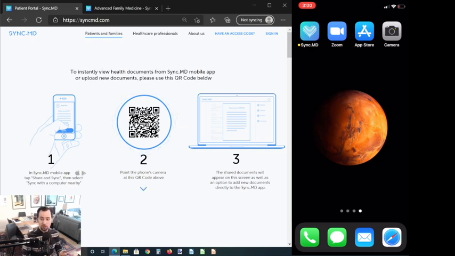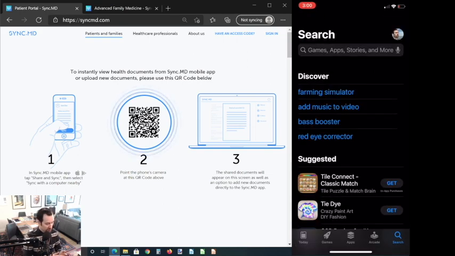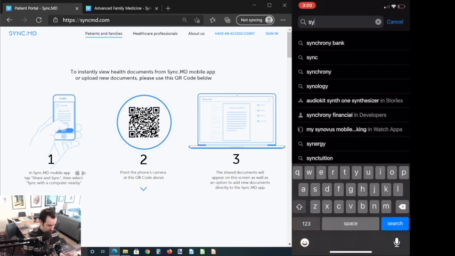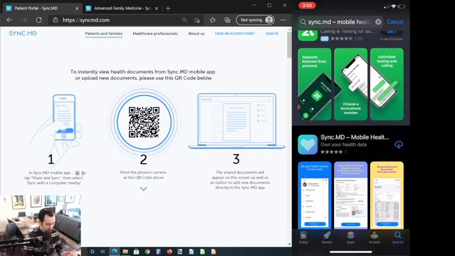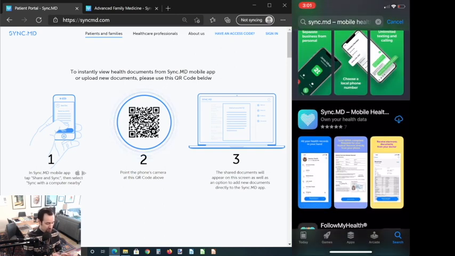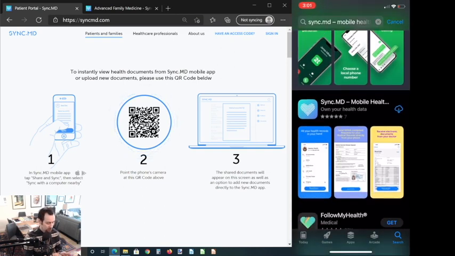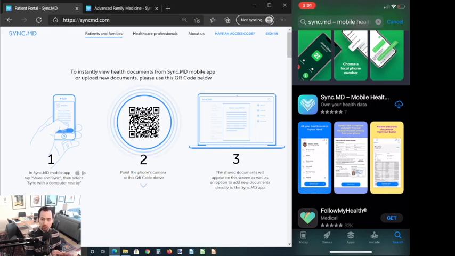As you can see on my phone screen, I've already installed the SyncMD app, but if you're looking to do so on your own phone, you'll either need to go to the Apple iOS App Store or the Google Play Store on an Android phone. So we're going to go ahead and open the App Store and search for SyncMD. And as you can see, we get a suggested result pop up here, and then we can see the SyncMD mobile health record app listed there with the white heart icon.